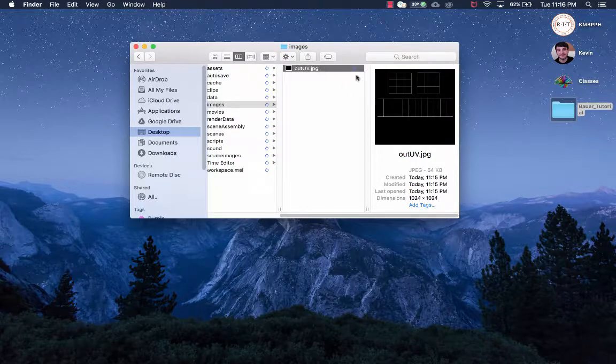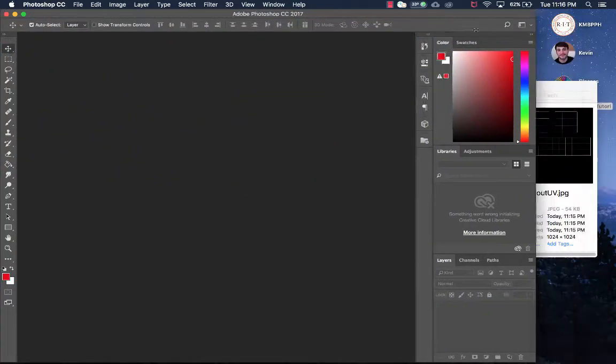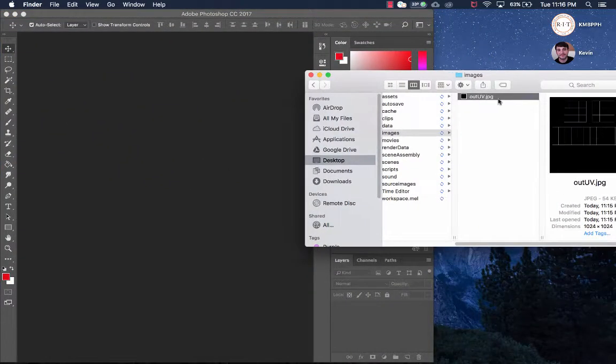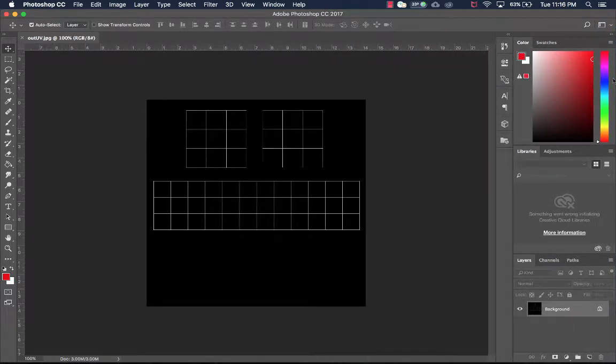If I take that, I then want to load it into Photoshop. So I have already loaded up Photoshop here. I'm just going to grab this out UV and drag it into Photoshop. So now you can see that exact layout that we had. All of those UV shells that we were talking about are showing up in Photoshop. And anything that I paint onto this texture will then appear on our object in the same spot that that corresponding face is located.